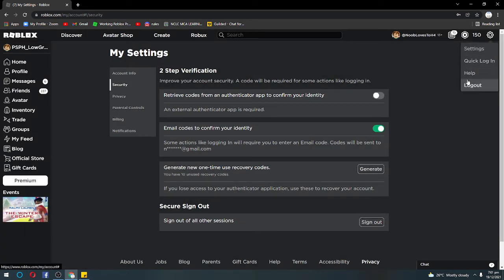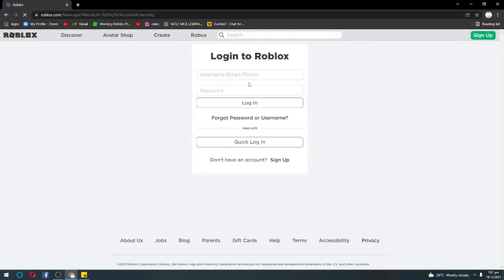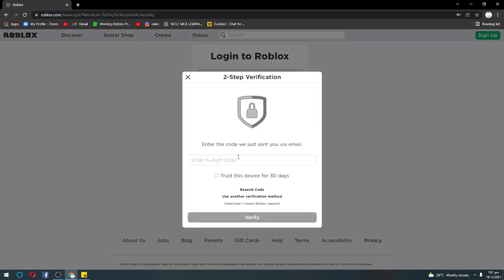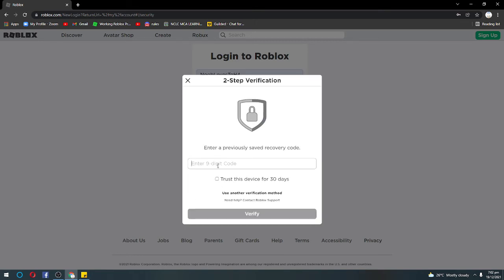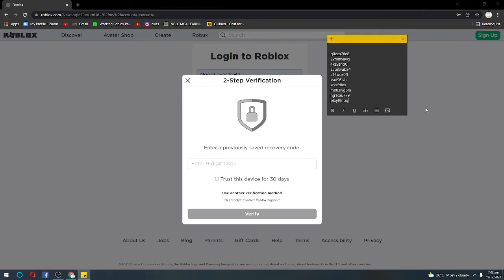So you're going to click on log out. For example, your account is lost, so you're going to log in and put your password again and log in. There's a two-step verification here, so you're going to use another verification method and click on recovery mode, and here you have your save codes here.